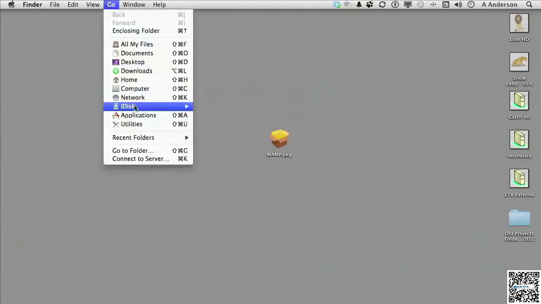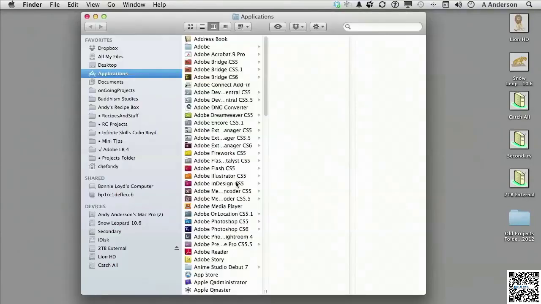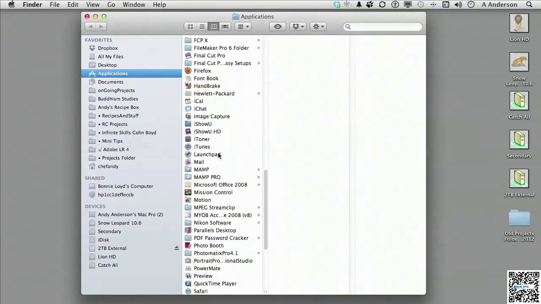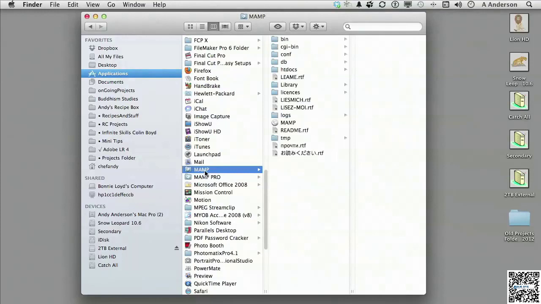Then, in Finder, go to your application's folder. You'll see in your Applications folder that there are two folders named MAMP and MAMP Pro. We'll be using the free edition of MAMP, and we won't need MAMP Pro. You can choose to keep the folder if you want, or if you prefer, you can move it to the trash. It's up to you.